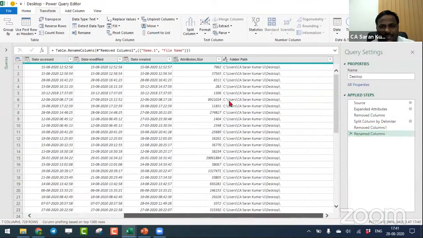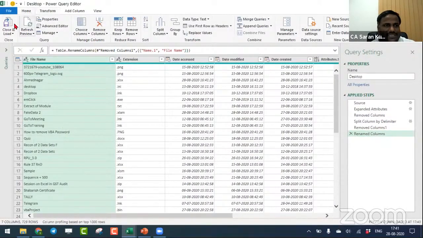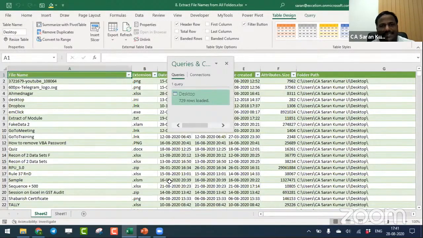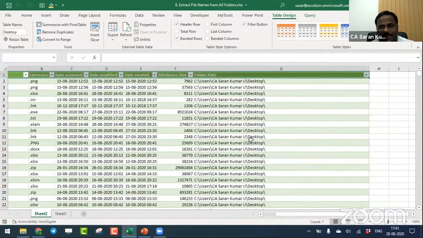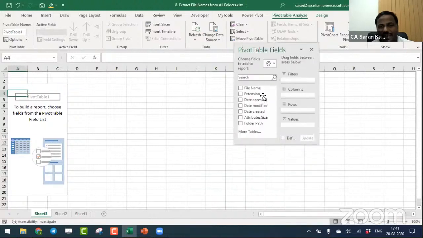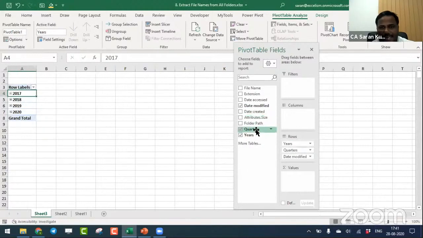Now what I will be doing is loading this data back into my Excel. Check it out. 729 files are there on my desktop. Now I can simply have a pivot table of this, based on the folder, based on the file. I can take date accessed, or date modified, or date created, or else you can take date modified. I can take the file name, or else the count of the files.